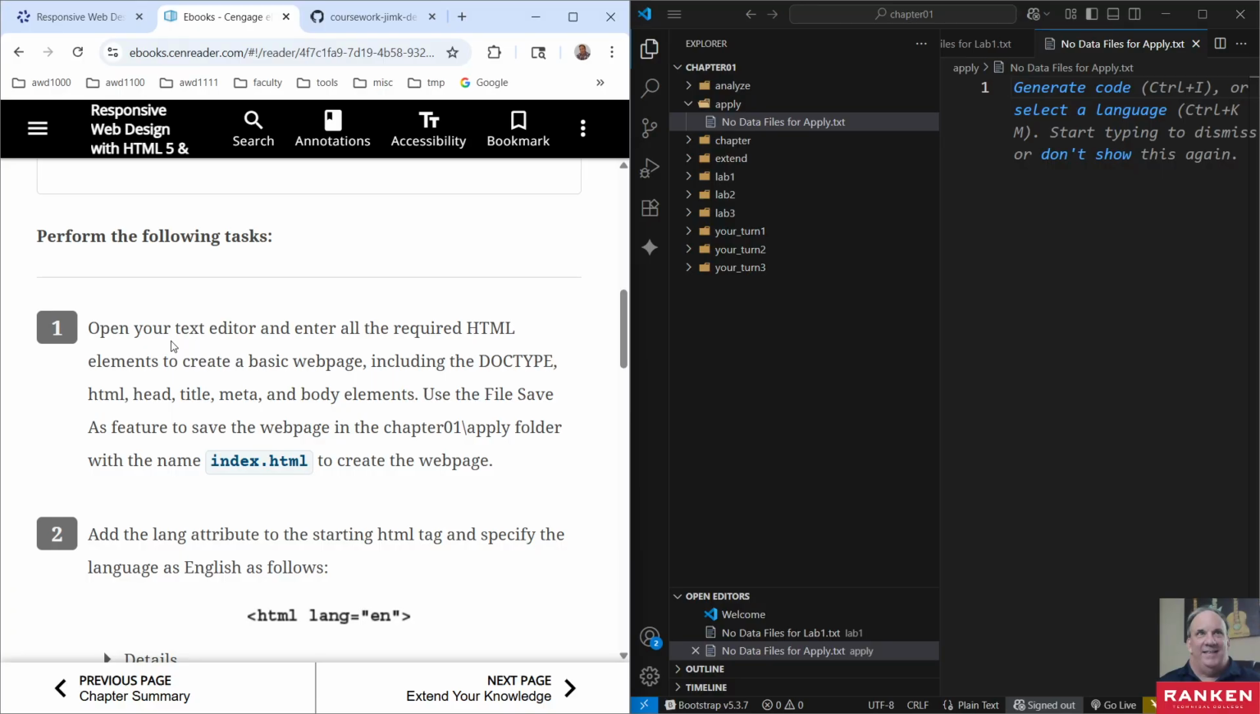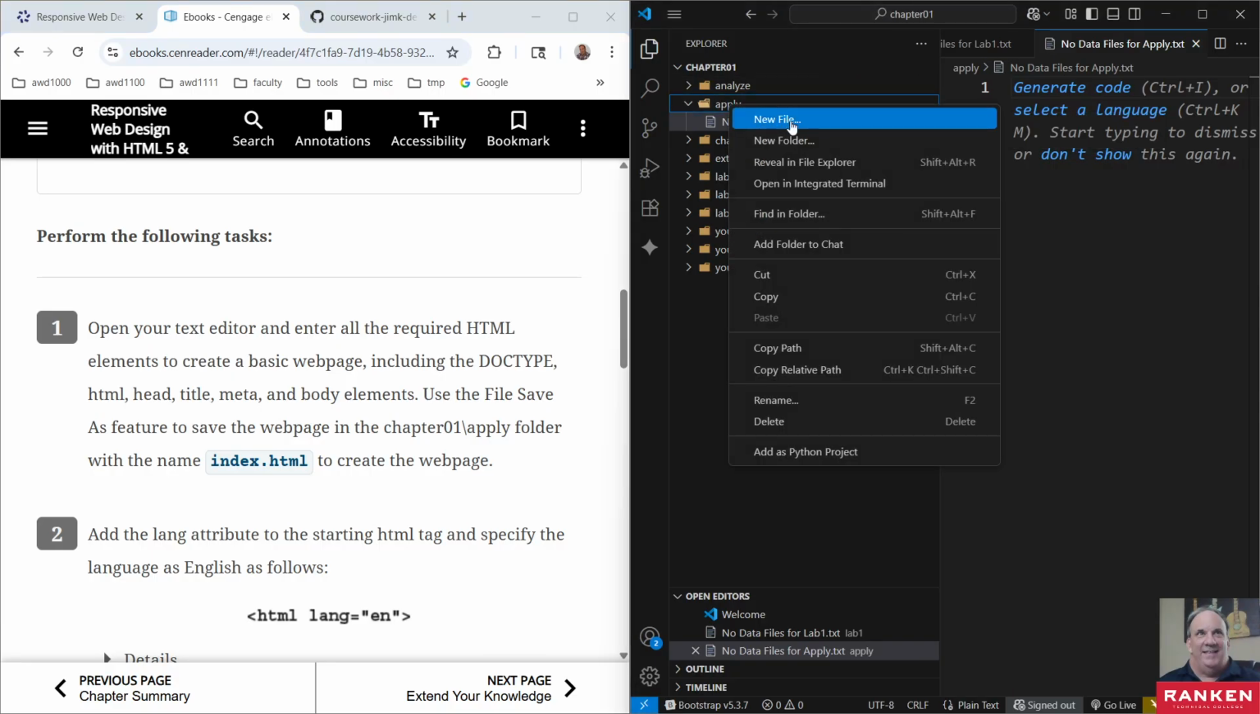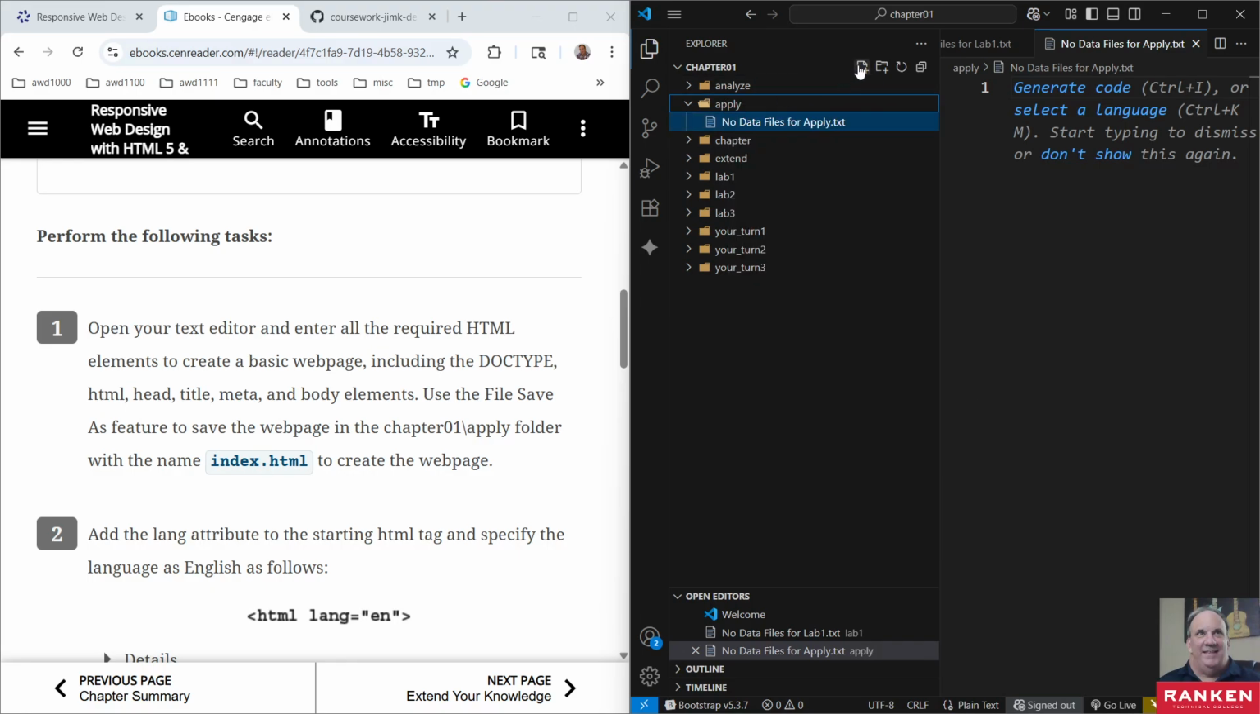Okay. Open your text editor. Currently in the apply folder, we don't have anything. So you can come in here, you've got apply. If you come up here, there are two different ways to do this. You can click New File, or you can right-click here and do New File. Either way. So I'm just going to go New File here, and we're going to do index.html.